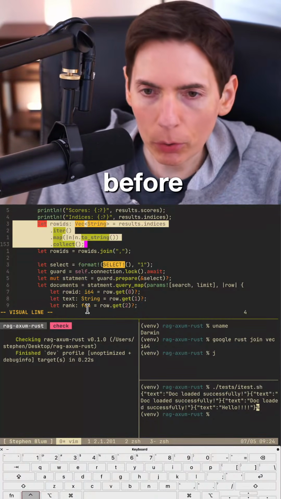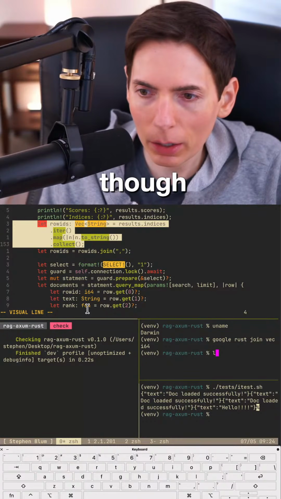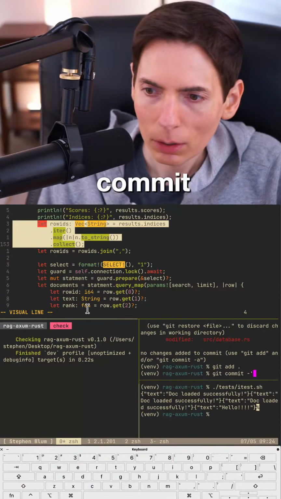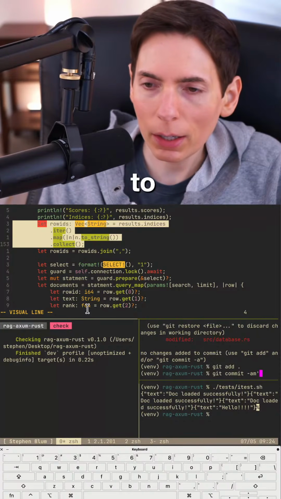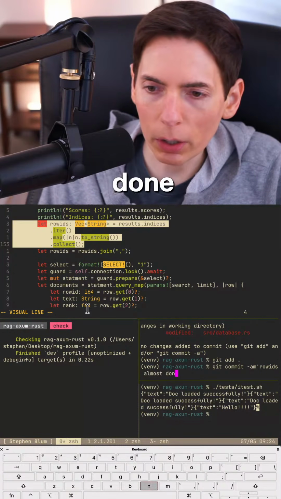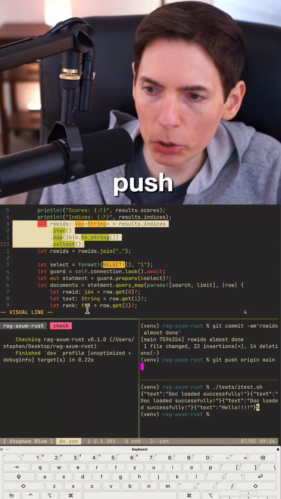Before we do that though, let's see, git status, git add, git commit. We're going to say we got our row IDs almost done. We're going to push that to main really quick.